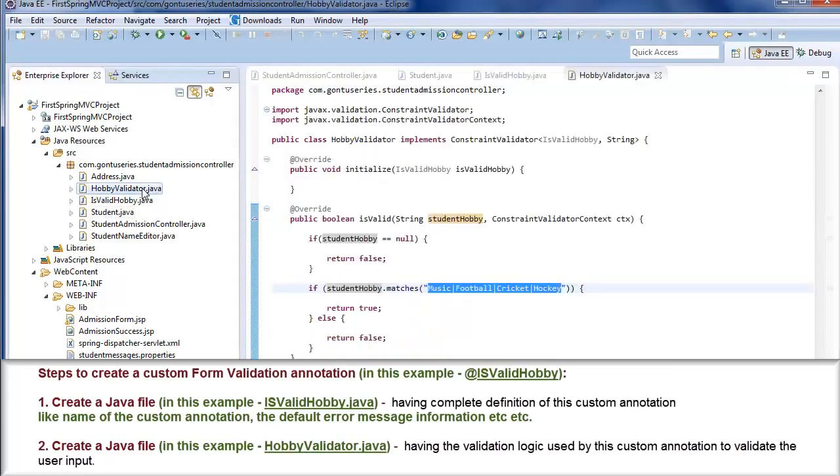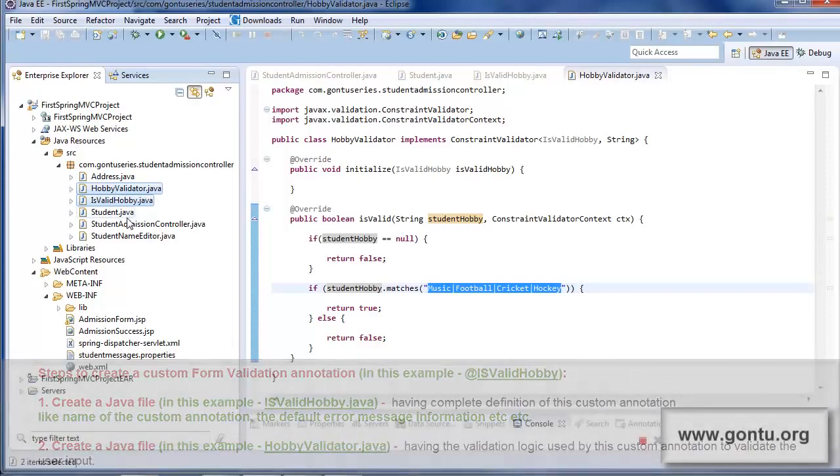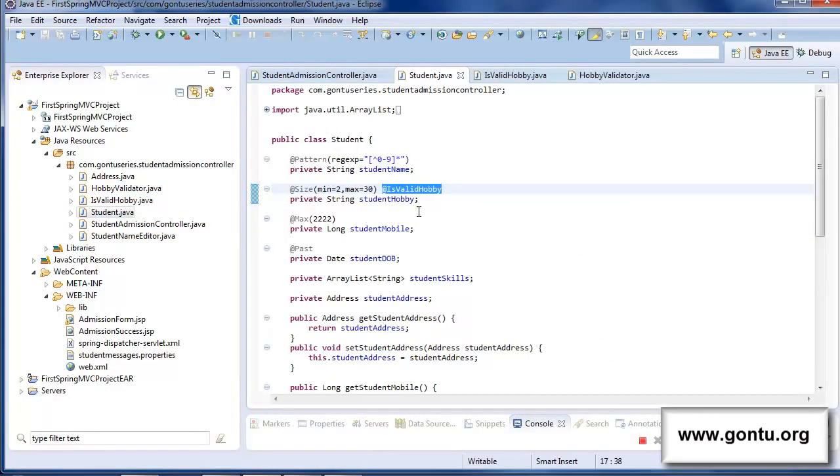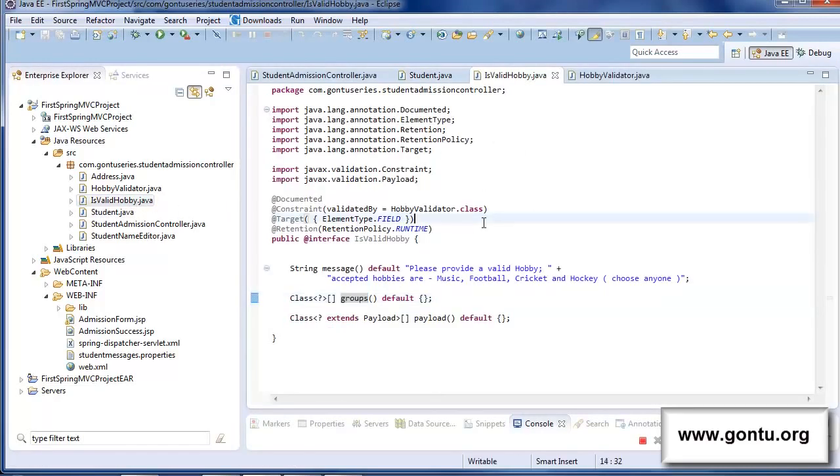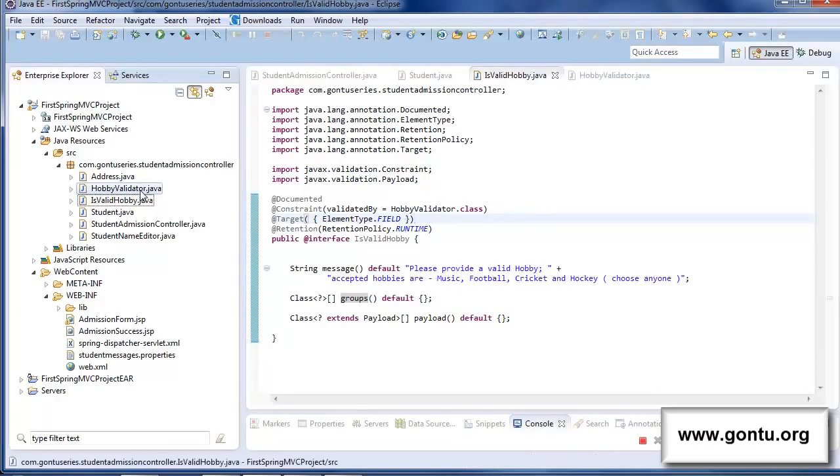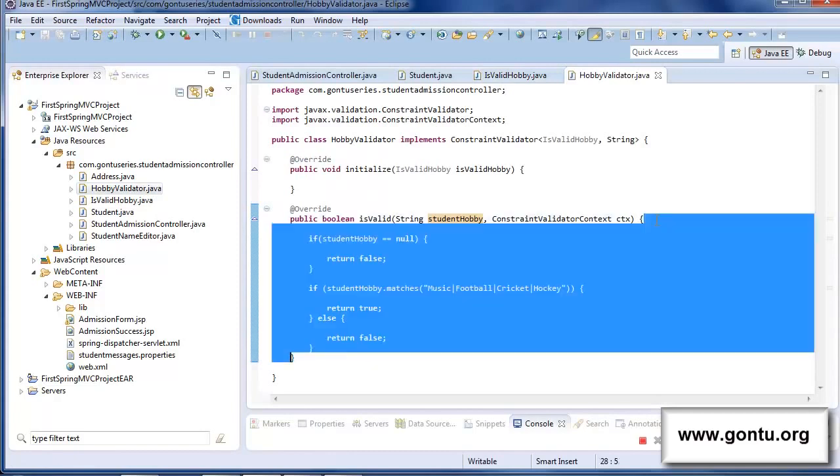So I included these two Java files in the project with the name isValidHobby.java and hobbyvalidator.java. These two Java files together gave me a custom form validation annotation with the name isValidHobby, which I simply then used on top of student hobby field like this. In this Java file, I provided the complete definition of this custom form validation annotation. And here in this Java file, I provided the actual validation logic used by isValidHobby annotation at runtime for validating the user input for student hobby field.